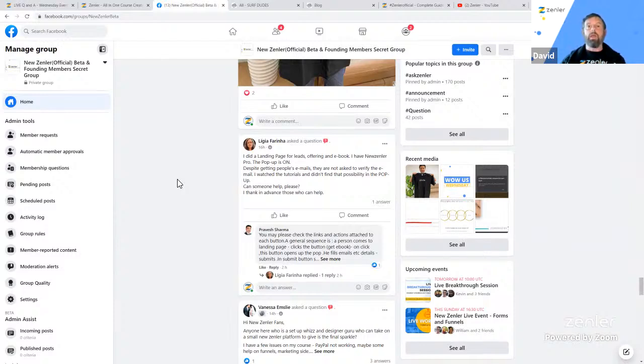That way they verify themselves. If they put a fake one in, they're not going to get the information, so you're going to cut down the fake email addresses. All right, so hopefully that helps.